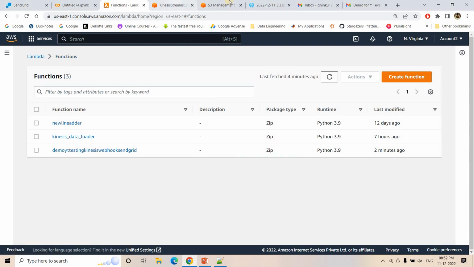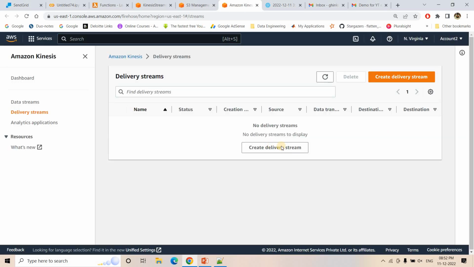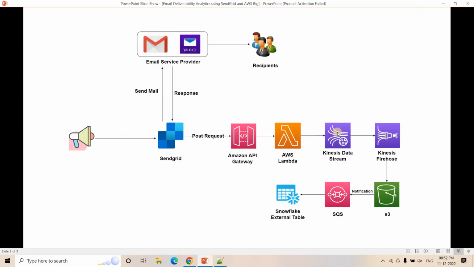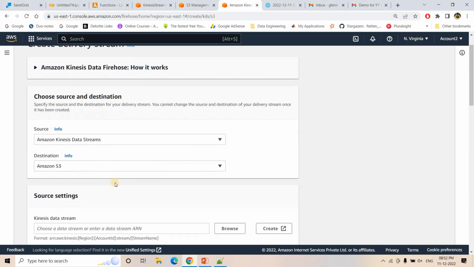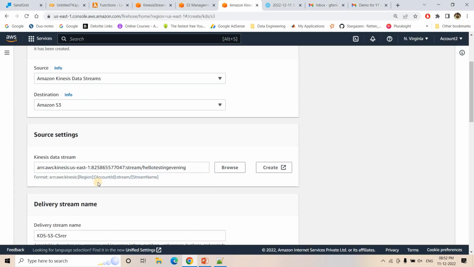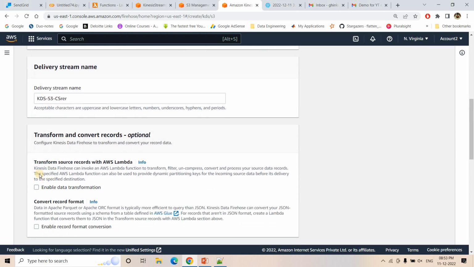Cool. Now our S3 bucket is ready, so we will create a Firehose system. Create delivery stream. In this Firehose, the source is Kinesis data stream and the destination is S3, so I will choose that quickly. Then I need to choose the Kinesis data stream, the one I just created. I will open that. And the delivery stream name, or Firehose name, this one is fine.